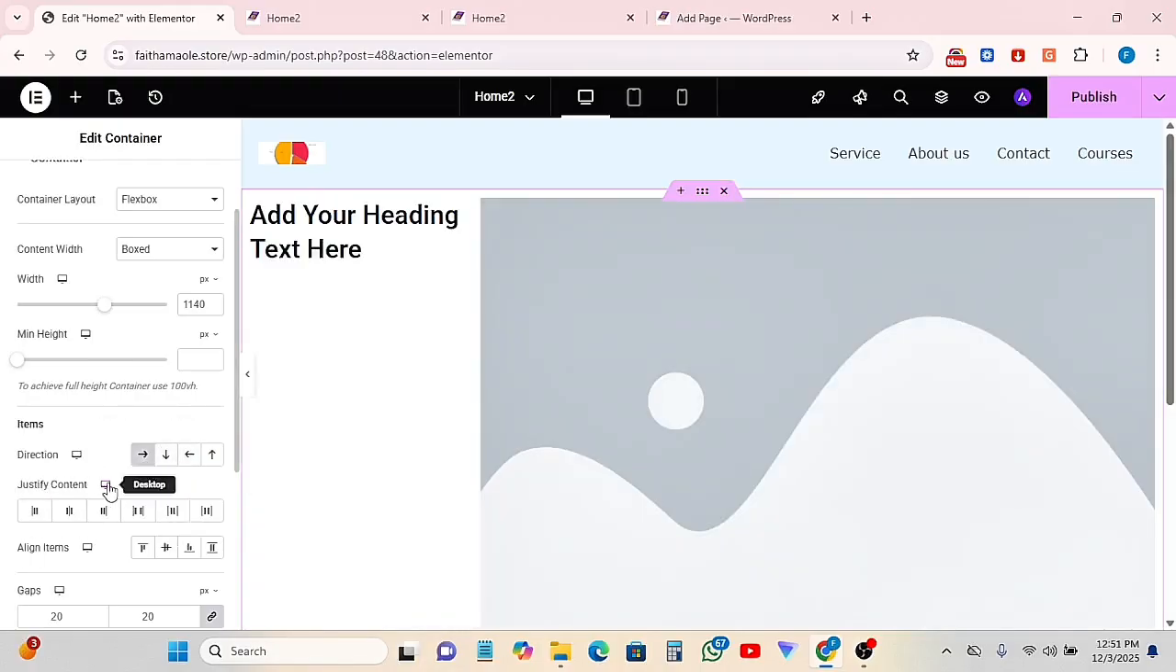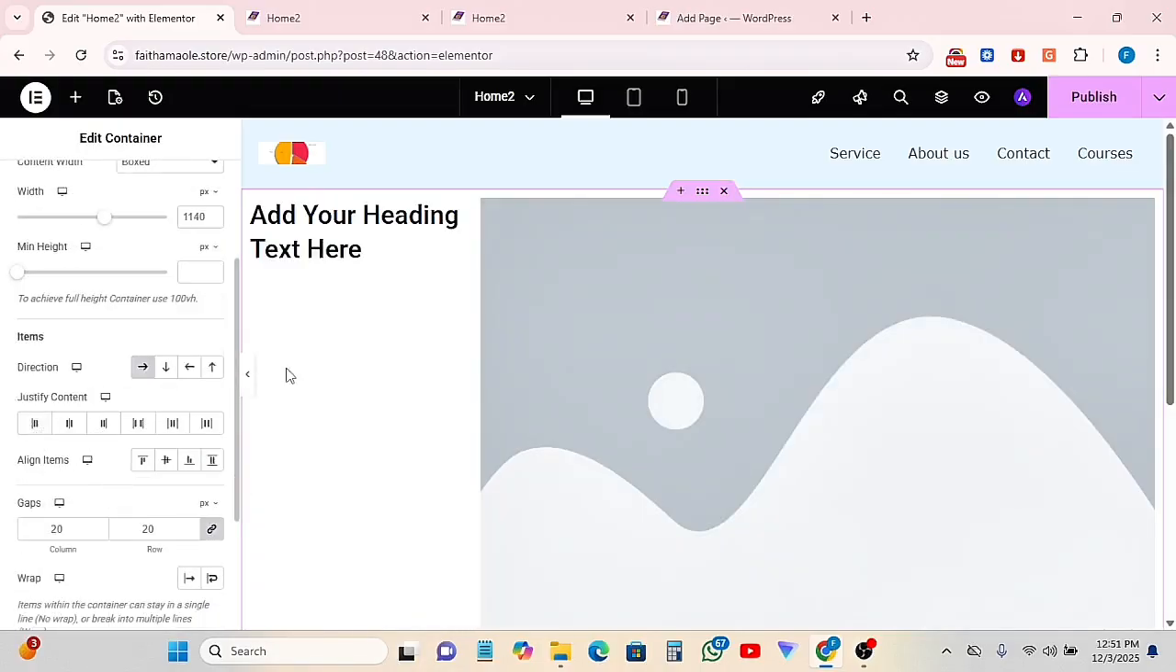You have justify content. Justify content simply means, how do you want this content to stay? Do you want them to start from the beginning? Do you want them to be in the middle? Do you want this one to start from the end? Do you want space between the two elements? You will not understand it immediately, but with time, as you keep experimenting, you will understand this better.